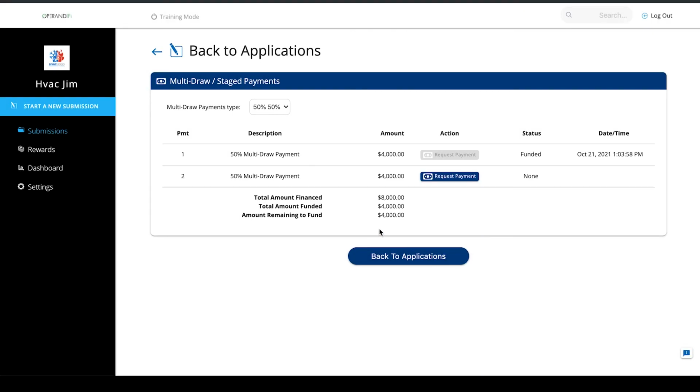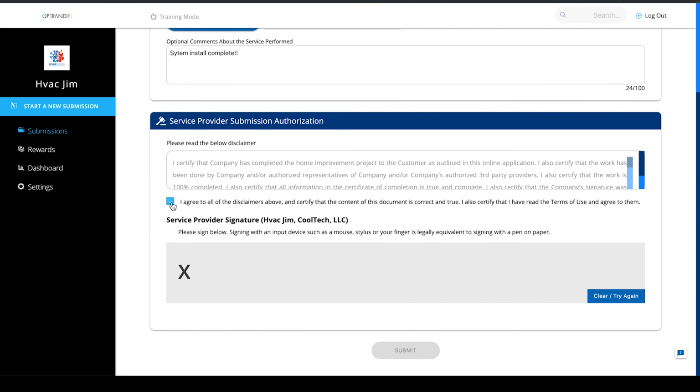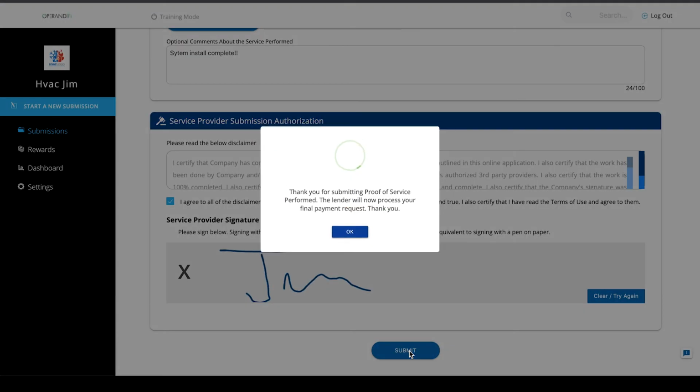Upon finishing the job or a stage of the job, you can return to your OperandiFi dashboard to provide proof of service performed, to close out the stage or the entire project, and receive funding.